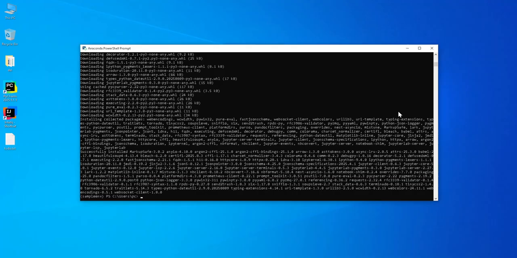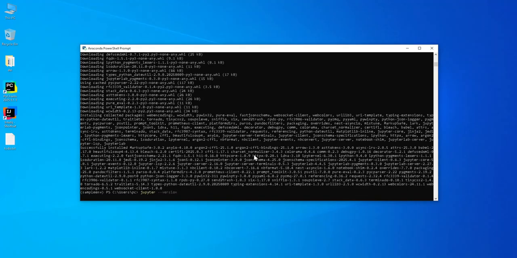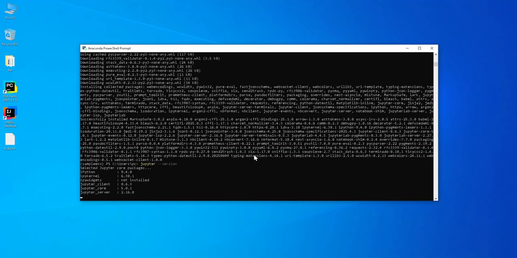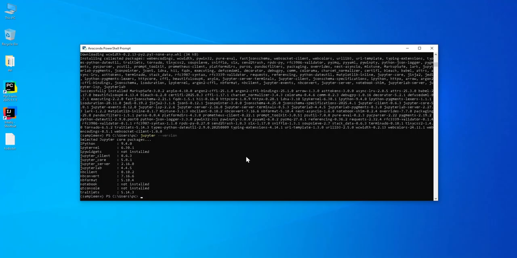All right, so that is also installed. Let's go and check one more time. What is the Jupyter version? All right, so Jupyter is installed, and we are ready to launch Jupyter here.